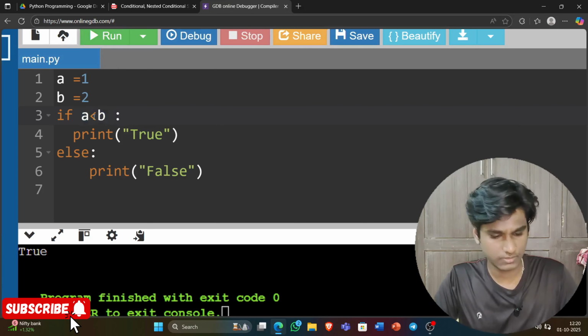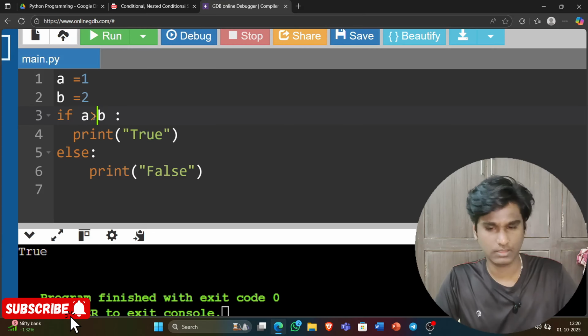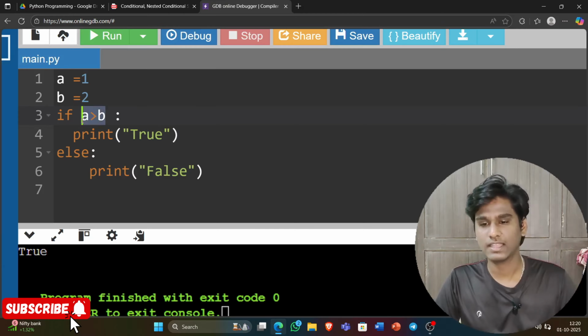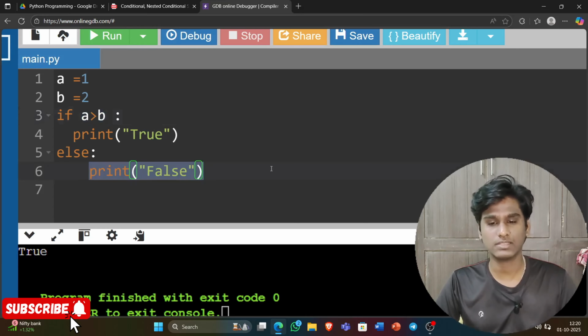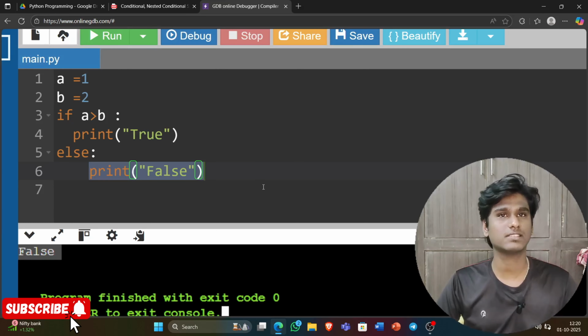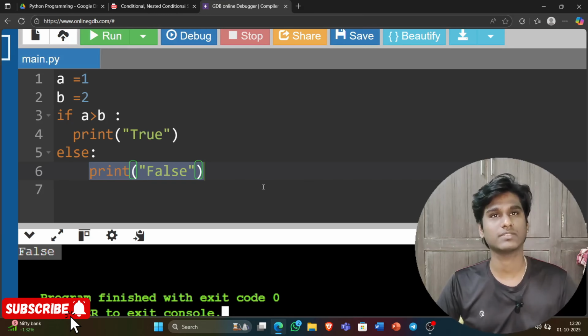Let's make it false. a is greater than b. 1 is greater than b? It is false. So then this else statement is executed. That's how we see else is executed. This is how if else conditional statements work.